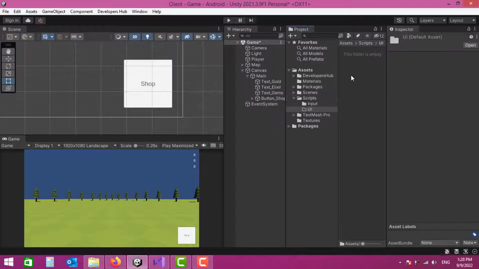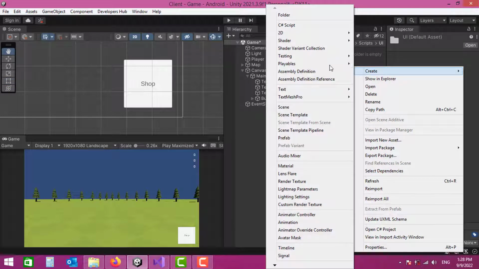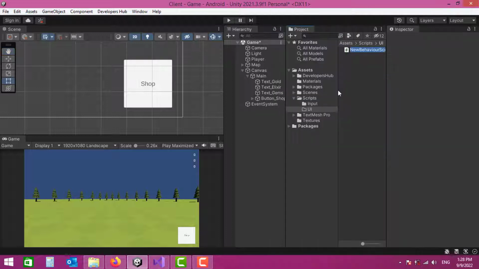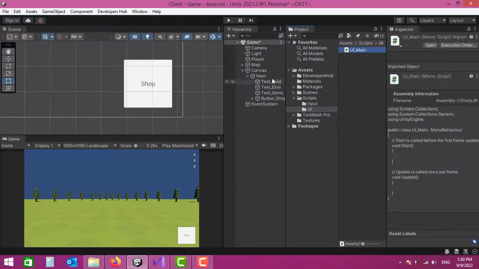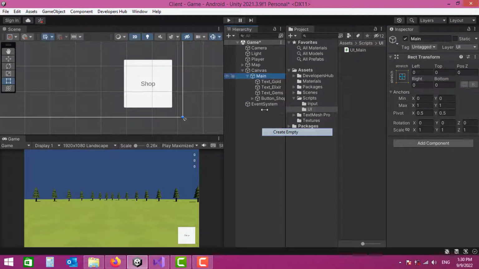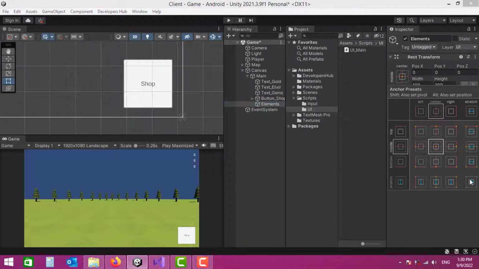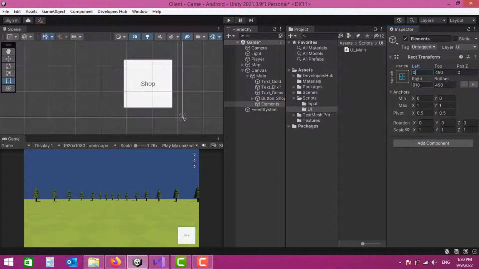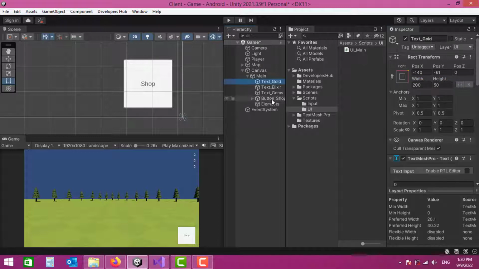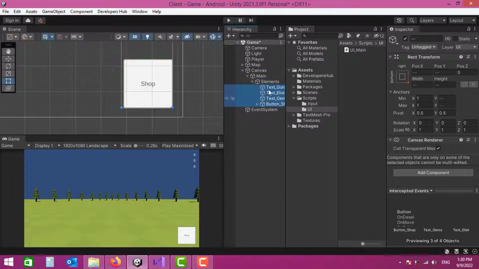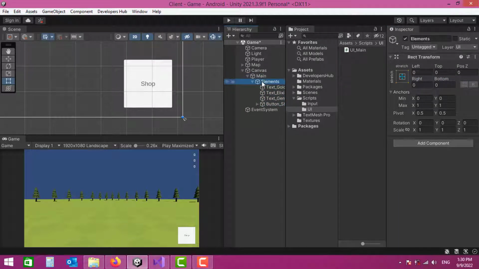And inside of this UI folder, I am just going to create a script, and I'm just gonna name it UI main. So let's actually create another empty game object under our main game object and name this elements, and also make this full screen, and let's put these numbers to 0. I'm just gonna drag all of this under elements, so it's gonna be main elements, then anything inside of that.